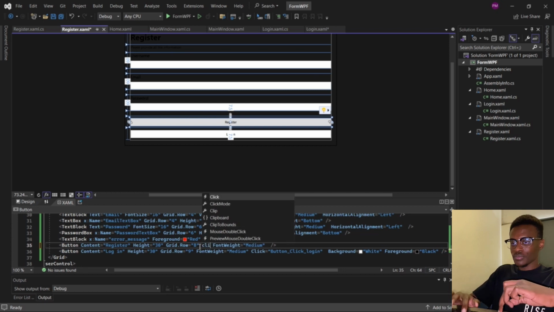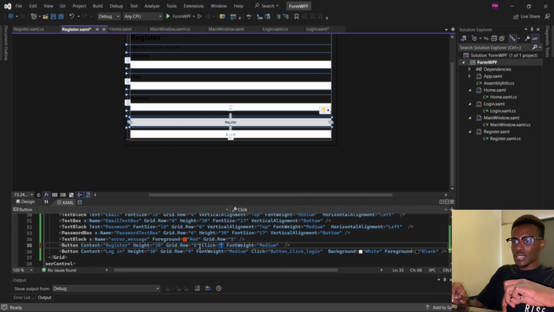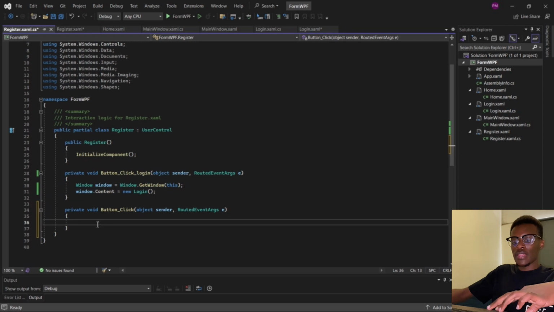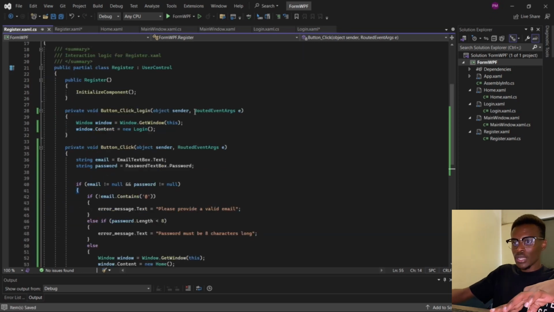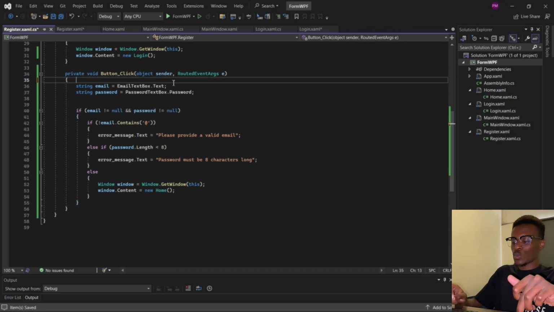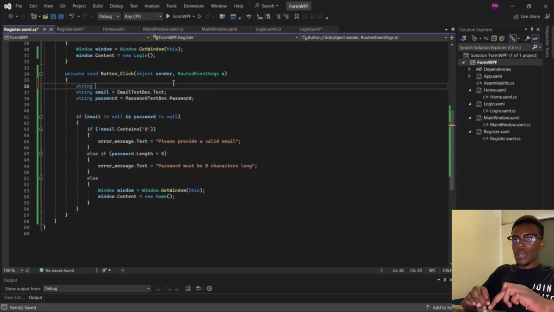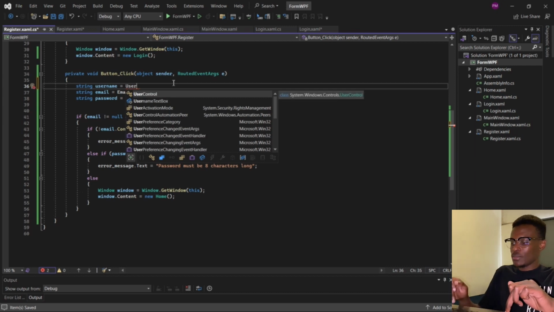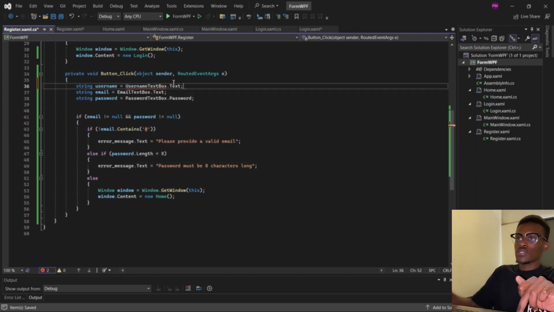So we're gonna do that. Click event, generate. We want it to generate an event which is gonna be button click. So on button click, we go to register. We're gonna see that we have another button event. Then we paste that if else statement on that. So we have these two. Then the final thing that we need from this one is a string. That's gonna be the username, right? Which is gonna be username text box dot text. So that's what we need.